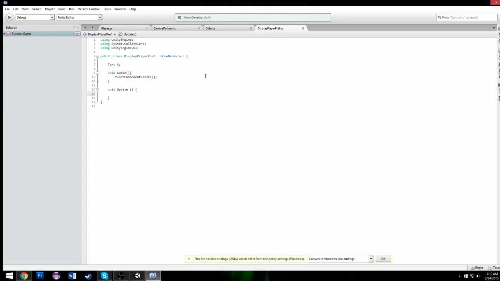Now we can go to our update, and we're gonna make it so our t.text, easy as that, is gonna be equal to... I don't know how I got down there. Equal to, and we gotta make a string here, a public string called playerPrefName.